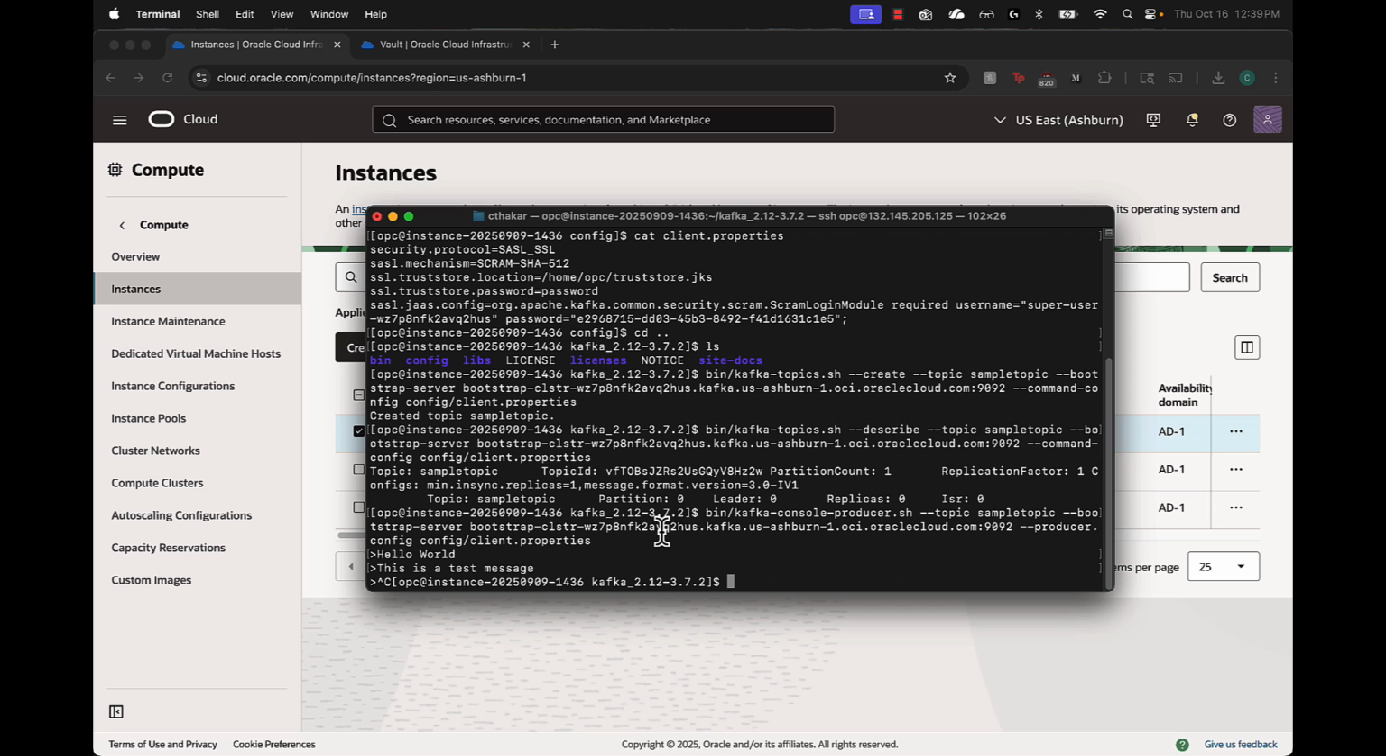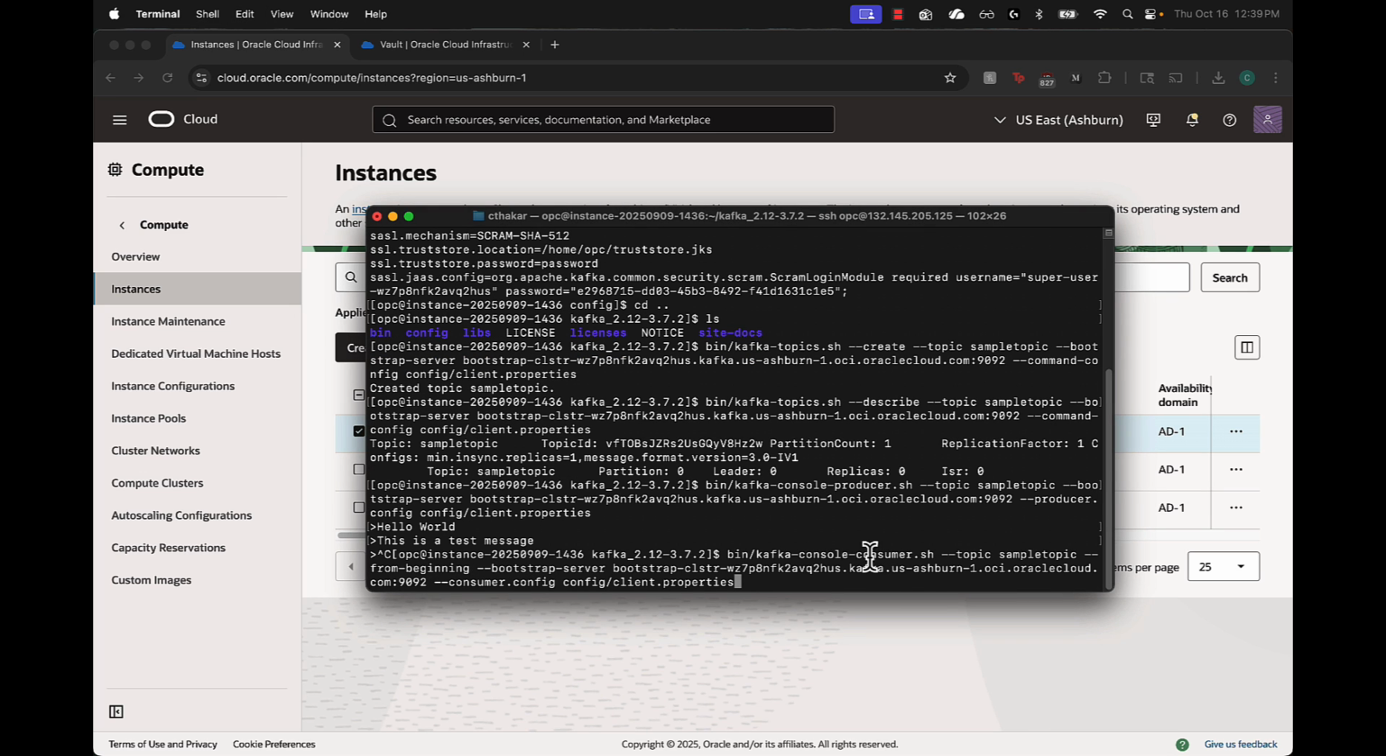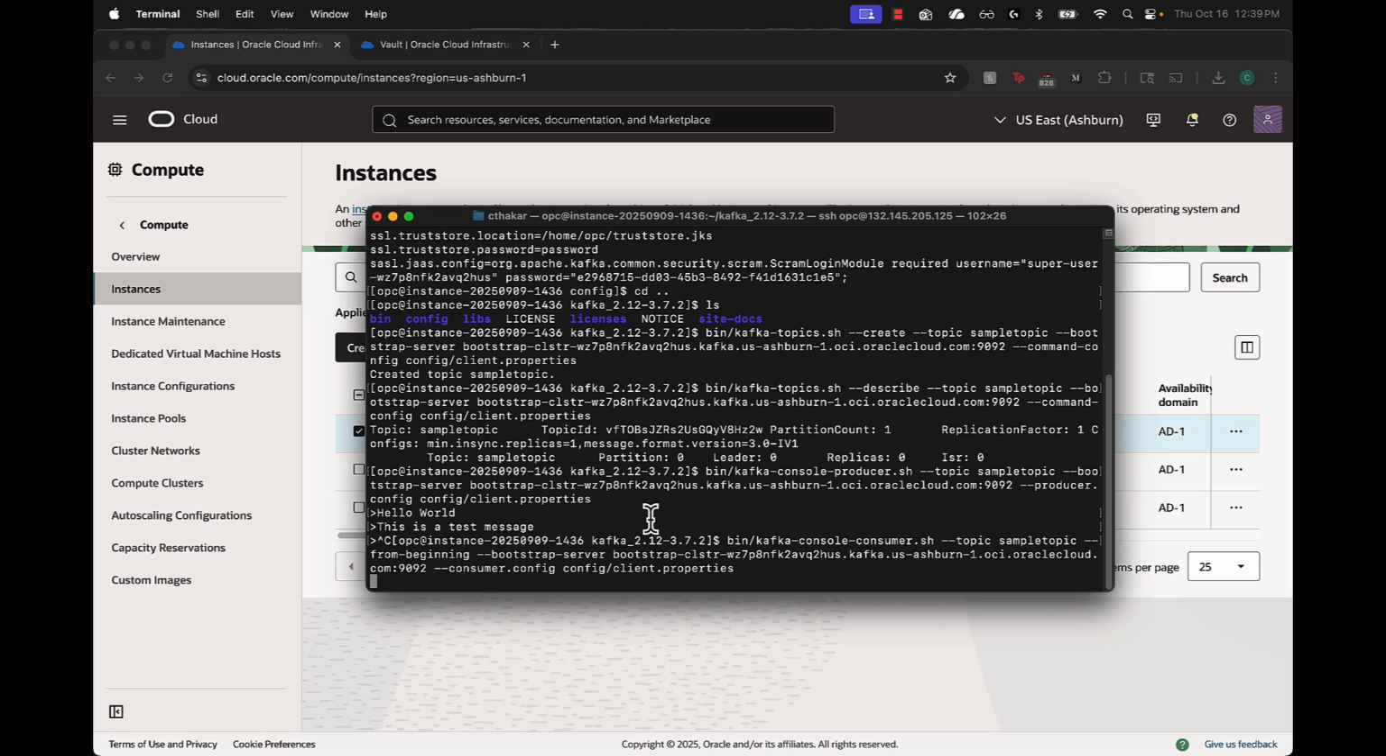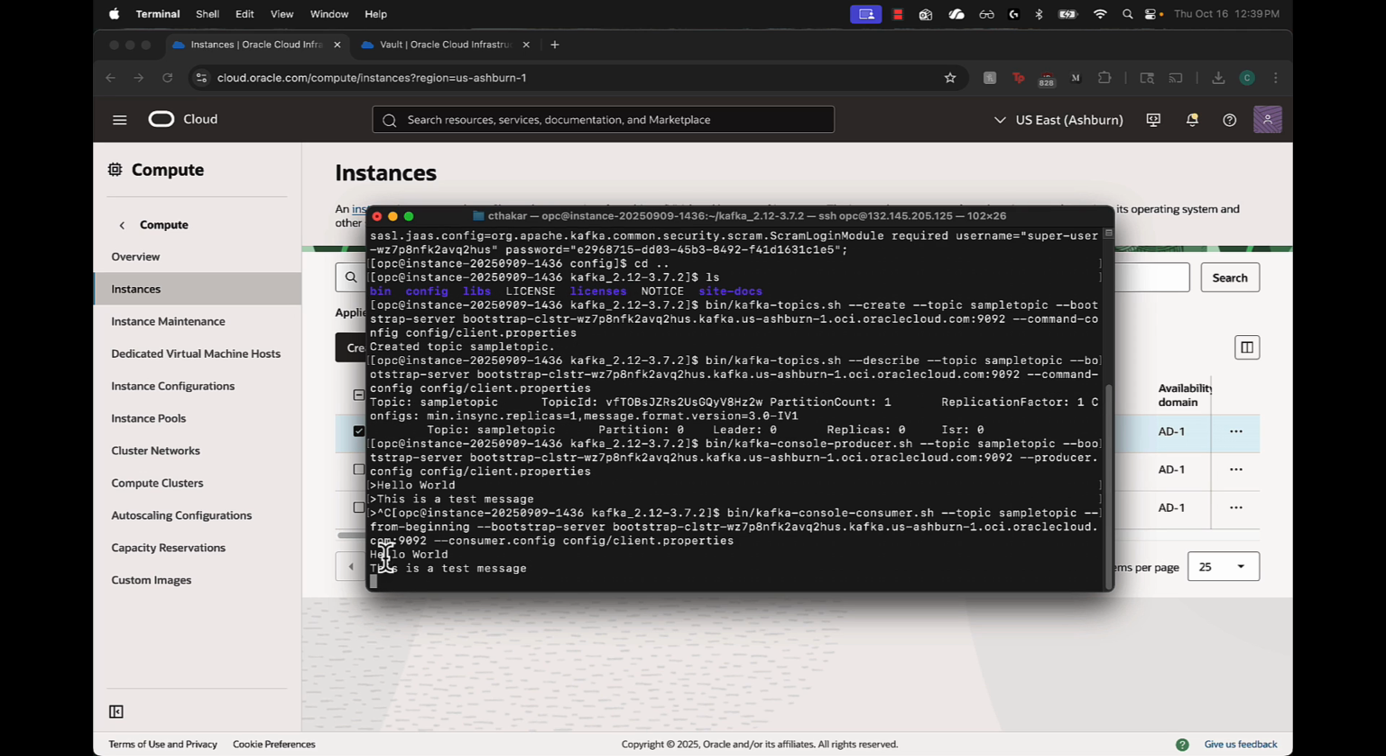So now these messages are sent to the sample topic, and we want to try to consume those messages using a consumer. To do that, we can use a similar script that's available within Kafka that we downloaded. We are consuming messages from the sample topic from the beginning using the same server and the same properties file. So as you can see, I have already consumed both the messages that we sent initially through the producer.